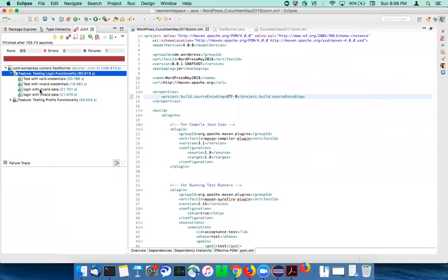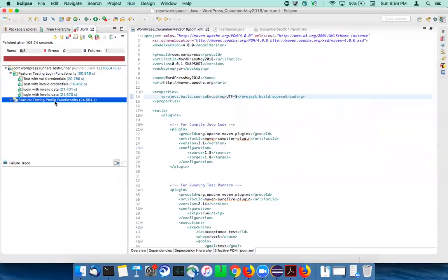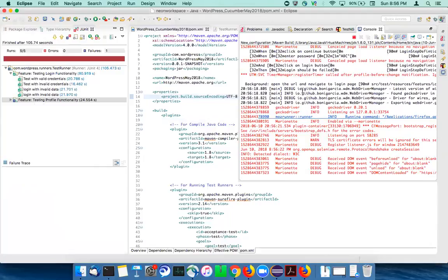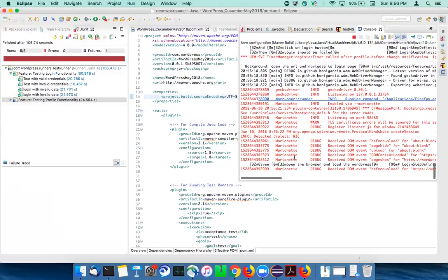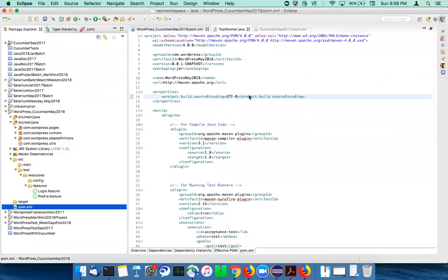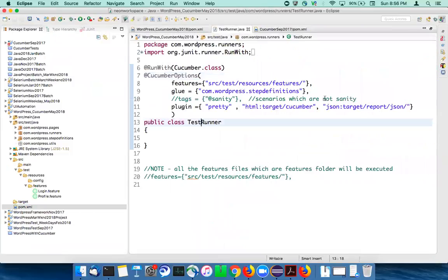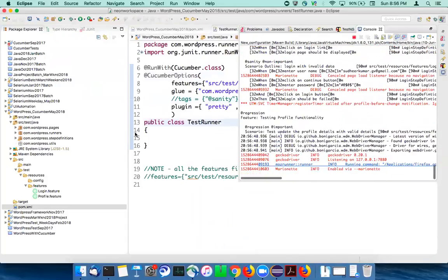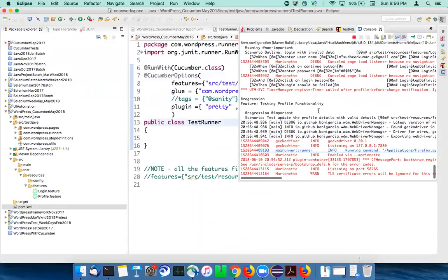The login feature is completed. It is working fine. And the profile feature has some problem. It is failed. Whatever it is, we have some success and we have some failures. Now I'm waiting for the report to be generated. Where will the report be generated? The JSON report will be generated in the target report JSON. Okay, let's wait for that. It will take some time.